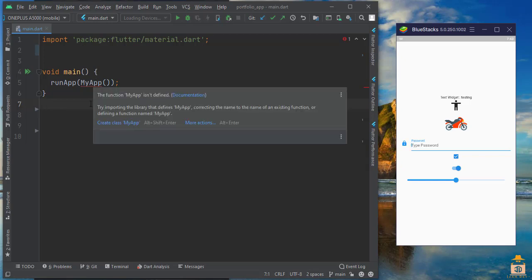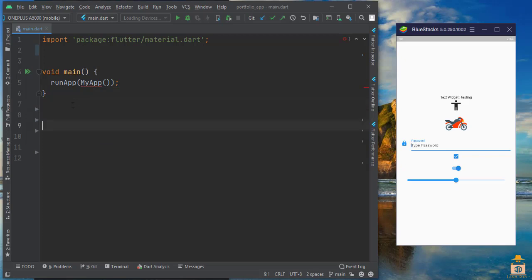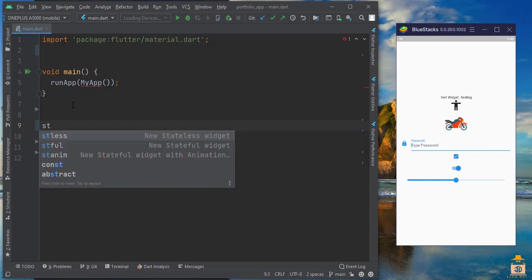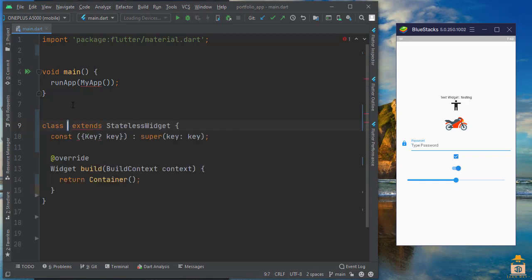So we need to create a widget with the name my app. I told you there are two types of widget, stateless widget and stateful widget. So here we will create a stateless widget. We still didn't go to stateful widget. We will go to that in the same portfolio app. So we will give a name. It should be the same as it is. Okay, I gave the same name, my app.